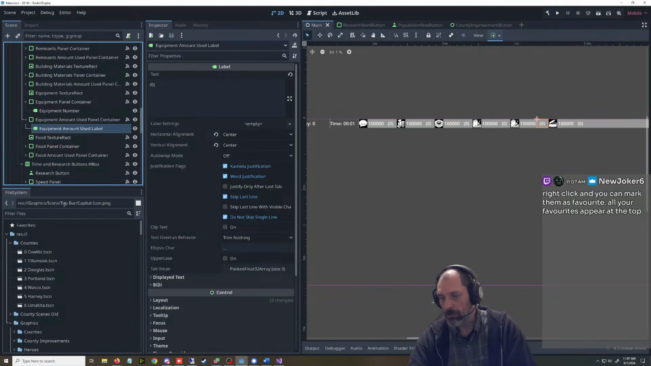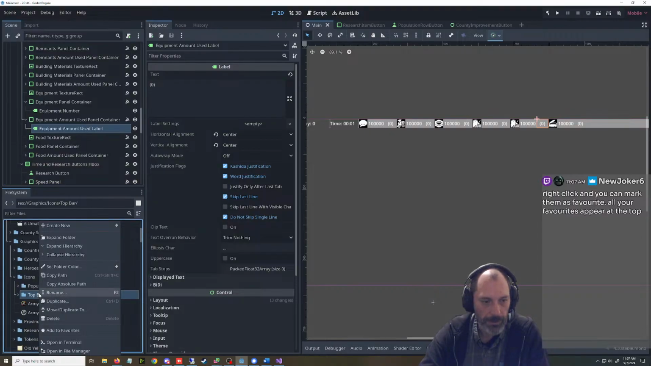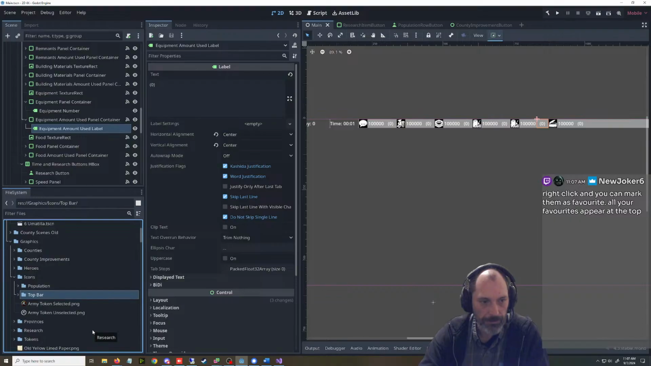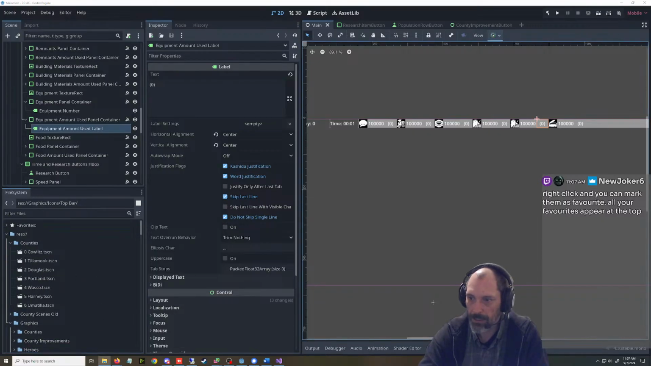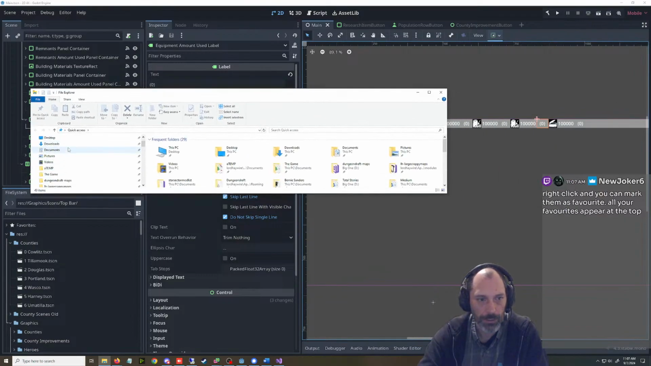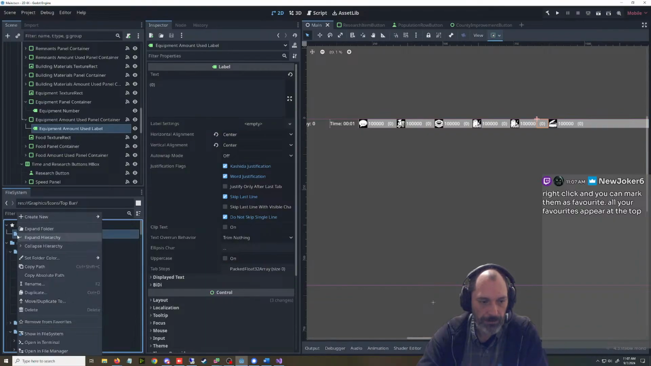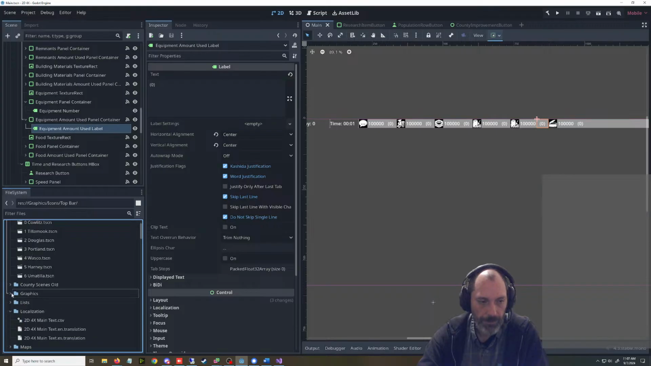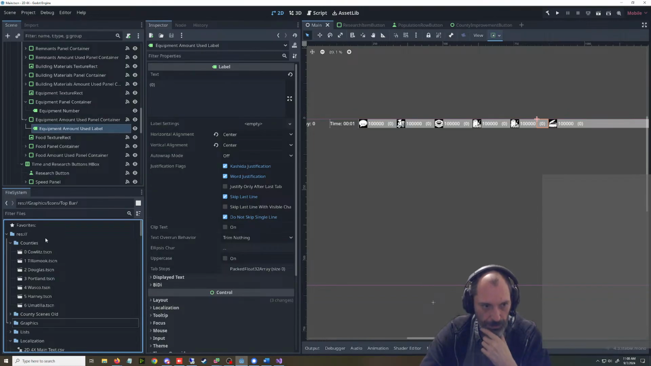Let's see. Right click and you can mark them as favorite. All your favorites appear at the top. Let's pretend like we wanted the one to be here. Add to favorites. Oh yeah, it's just like the thing I use on here, like the quick access. It's actually not a bad feature. I'm gonna remove this thing, but you can put scripts up here. I'm always looking for scripts and having to scroll around. That's actually not a bad feature at all. My globals is what I should pin up there.